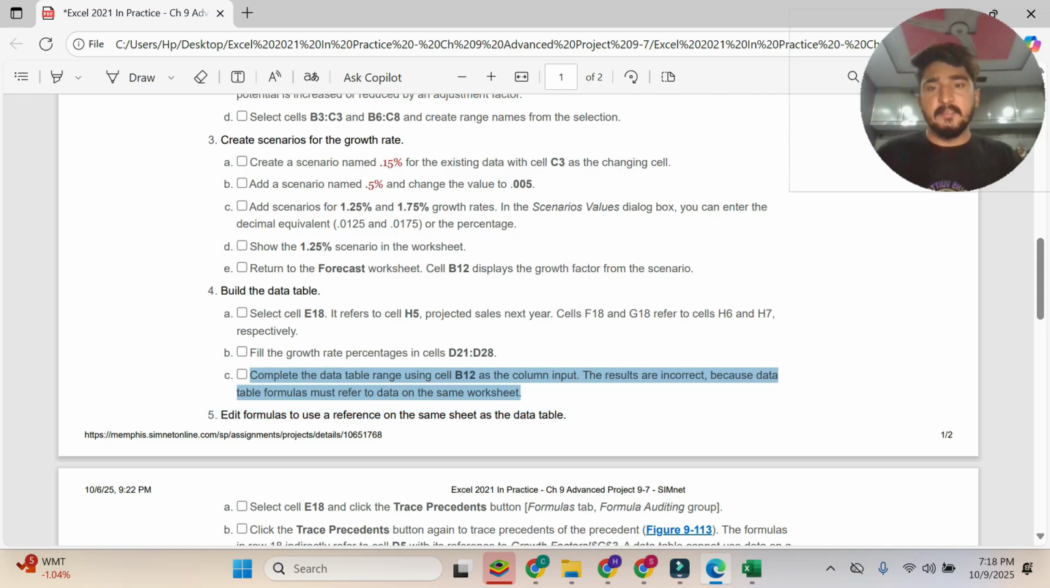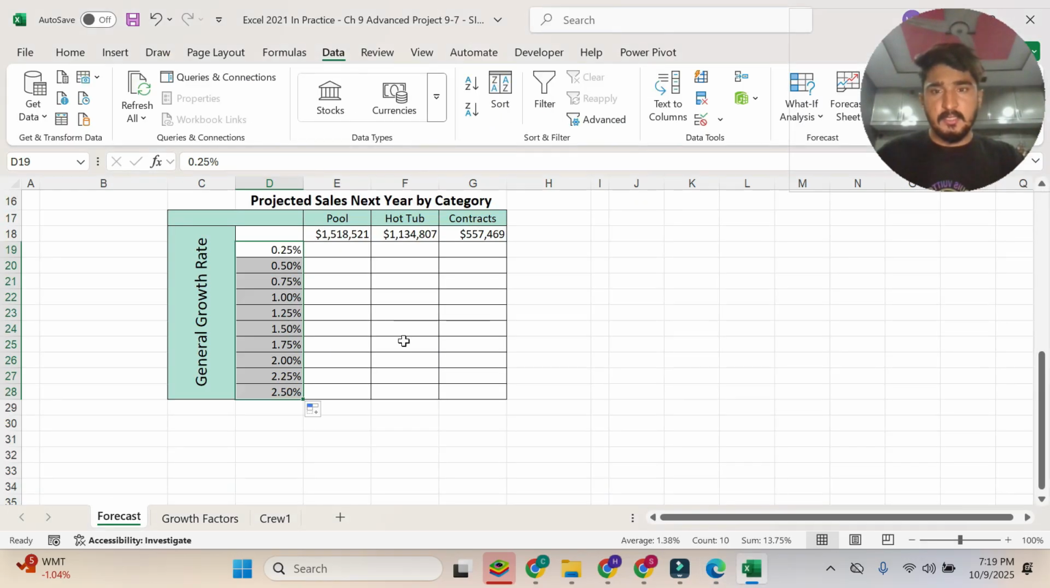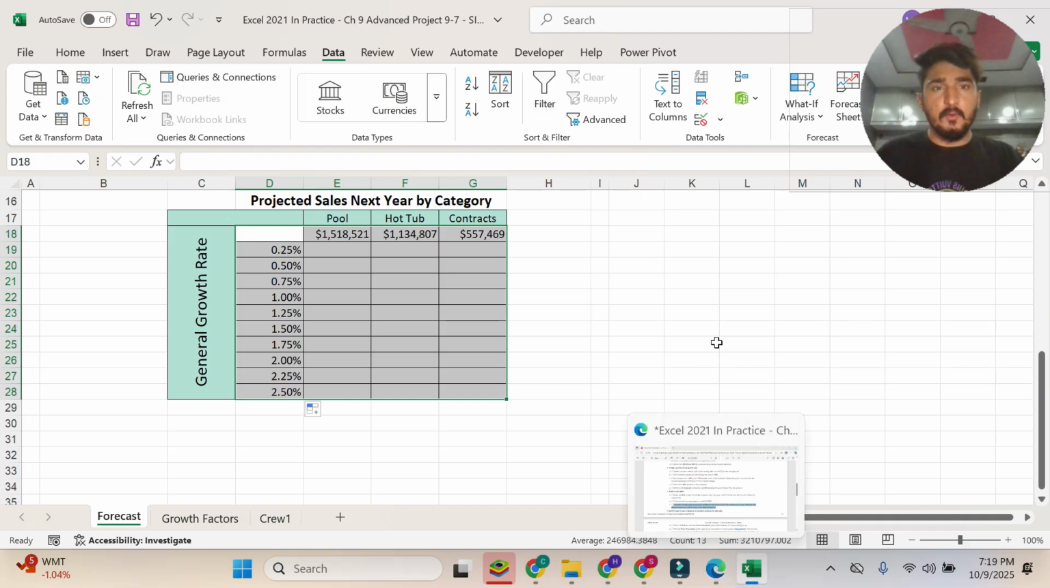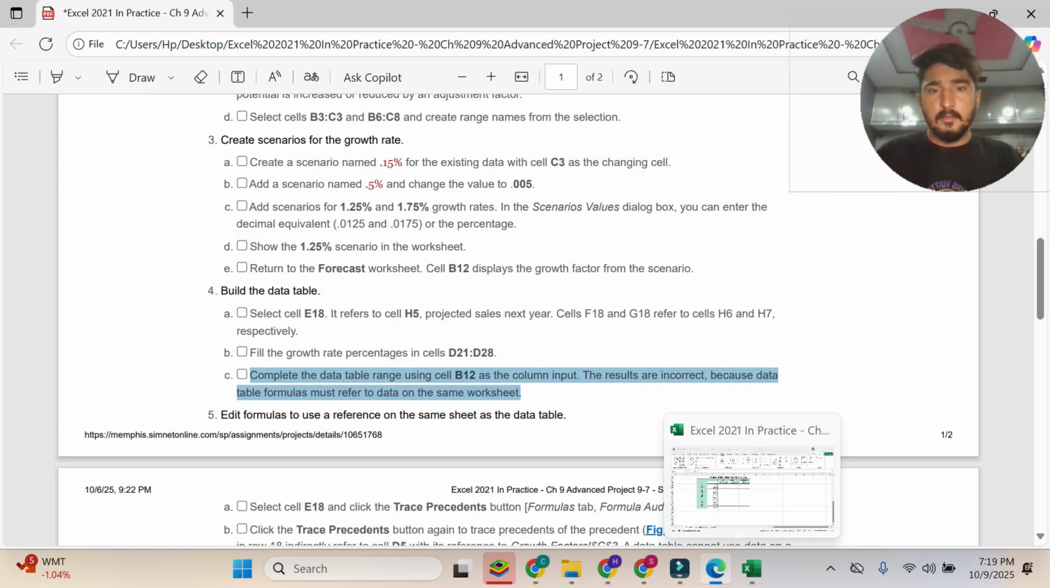Part C is to complete the data table range using cell B12 as the column input. The results are incorrect because the data table formula must refer to data on the same worksheet. So basically in part C, we will complete the data table range. First we will select this table. After selecting this table, we will use B12 as the column input cell.